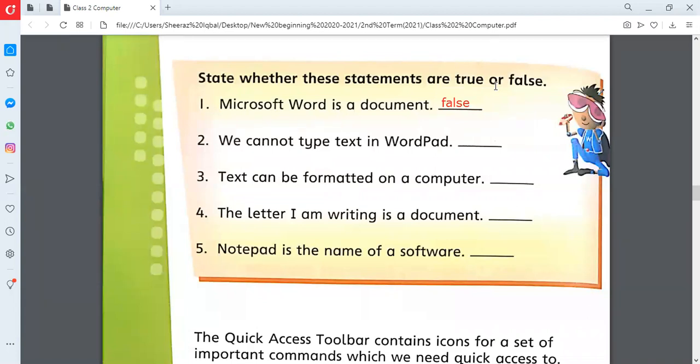The second question is saying that we cannot type in WordPad. Remember, in the previous class, we discussed three examples of word processing software, and software which provides us a facility to type is called word processing. The examples we saw are Microsoft Word, WordPad, and Notepad. Now the book is saying that we cannot type any letter or any number in WordPad. Is it true or false?